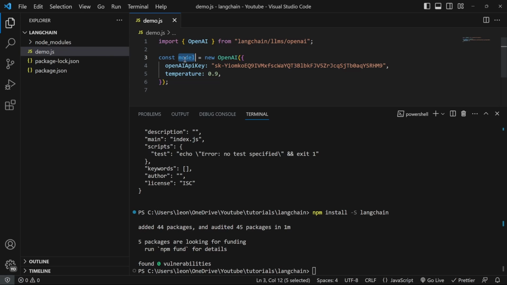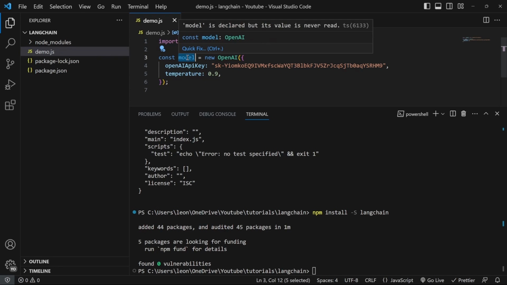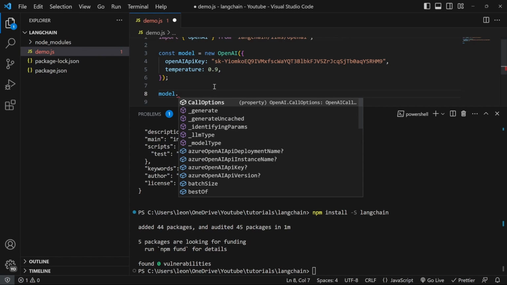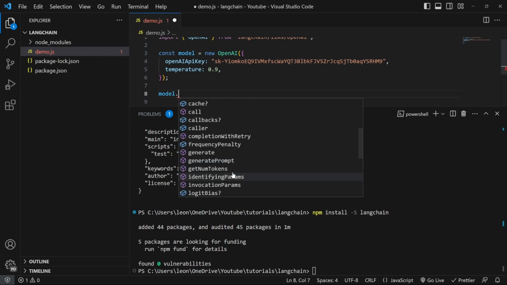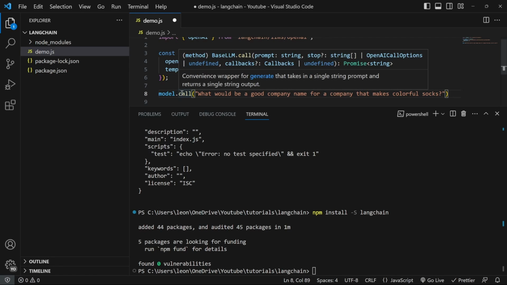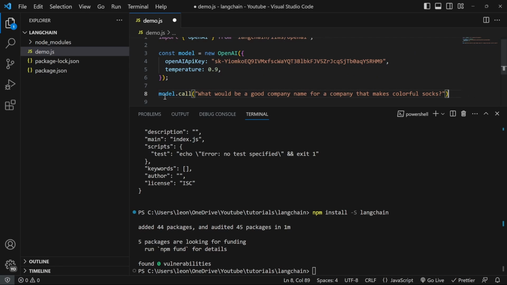Now that we've instantiated a new instance of the OpenAI class, we can now interface with this model. So let's test that out. On the model instance, we can hit period to see all the available functions on this object. So for now, I'll just select the call method, and within call, we can pass in our prompt. Something like, what would be a good company name for a company that makes colorful socks? What this line of code will do is pass this prompt to the OpenAI API, and it will return a response from the model.